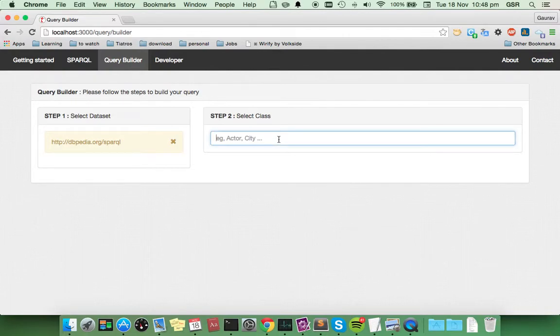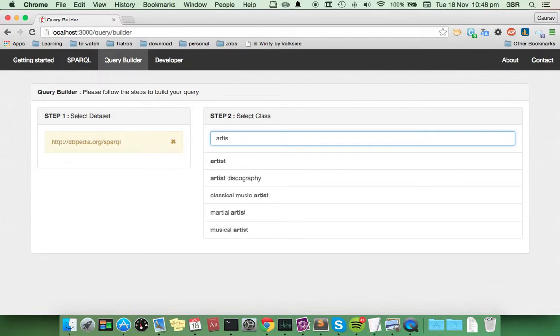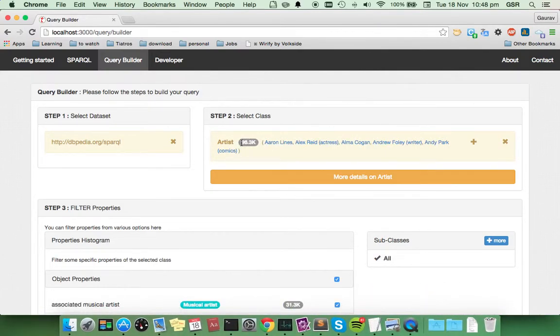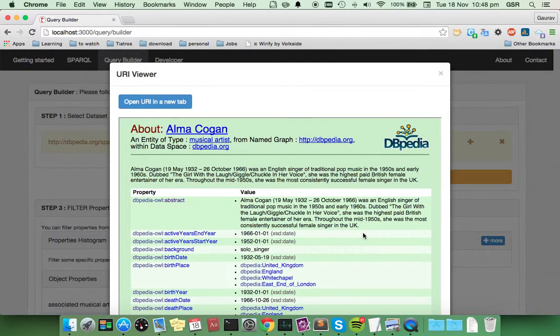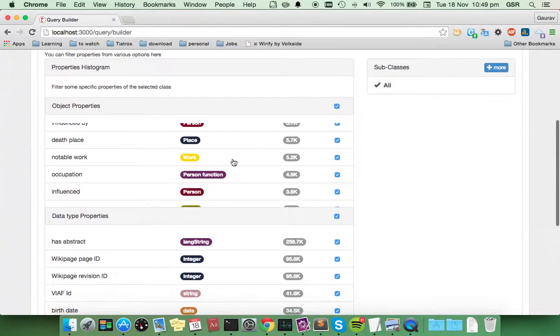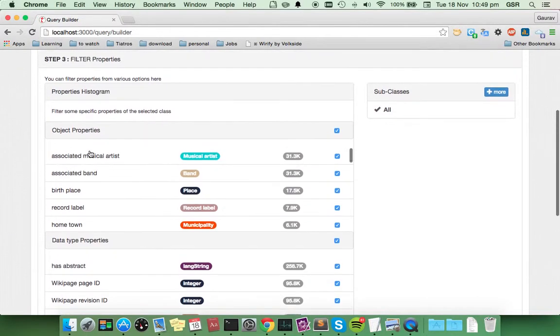So here we can see a text box to search for classes. Let me search for artist. You can see this pops up very fast. This search is actually through our API server. Once we search, we see that this gives the total number of objects this artist class has. It gives some 5 examples, so I can just click on one example and see how the data actually looks. And this also gives us some properties of this class.